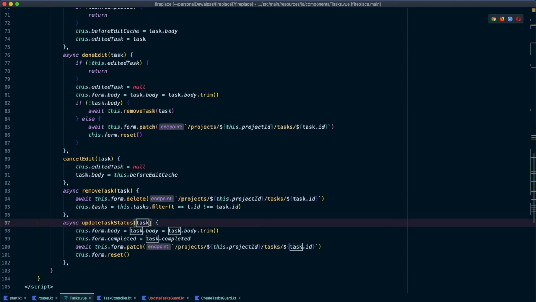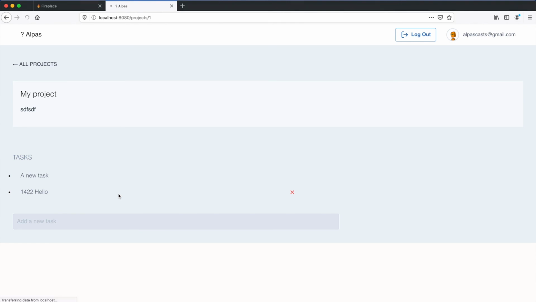All right, let's run this now. I'm going to refresh this page. Now we have checkboxes, so I'm going to check that. You'll notice now we've got a strike through. If I try and double click, I can't edit it, and I can also uncheck it.